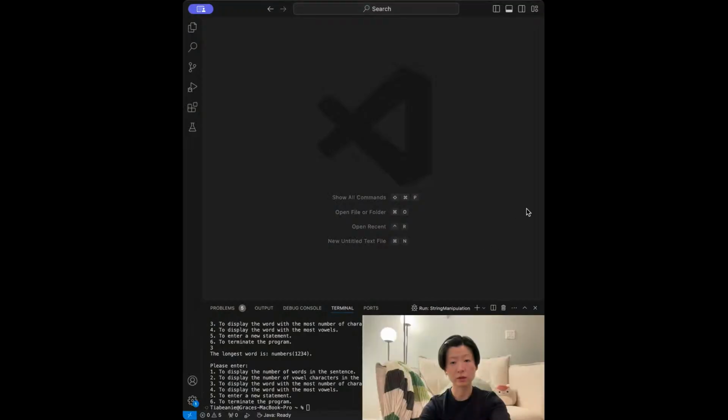So I will share my Visual Studio Code. Share.